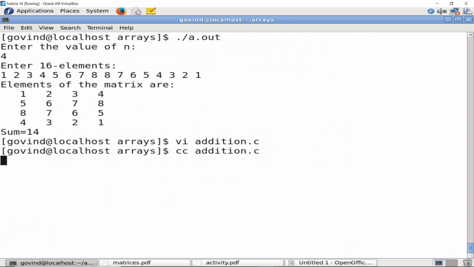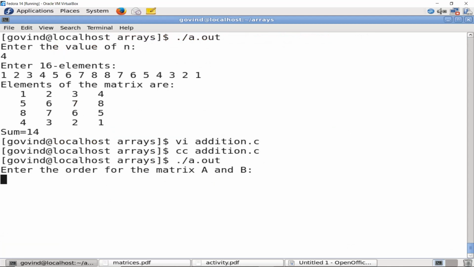Let us run this, compile it, run it. I'll now enter the order of the matrix as 3 and 3. So there will be 9 elements to be entered. 1, 2, 3, 4, 5, 6, 7, 8, 9.